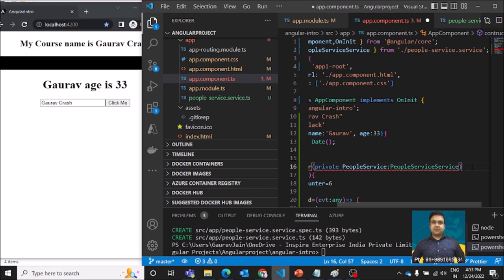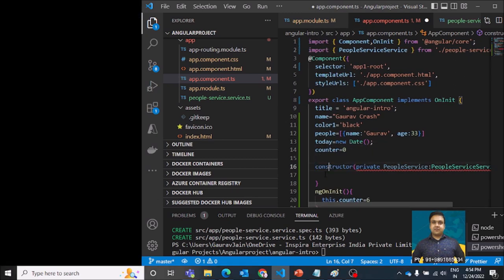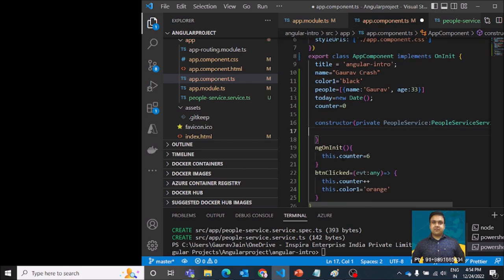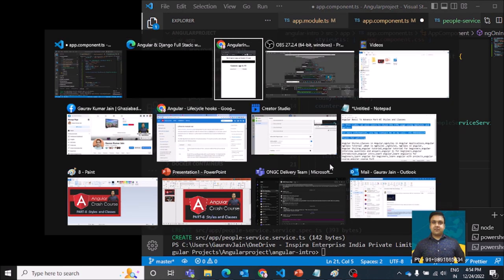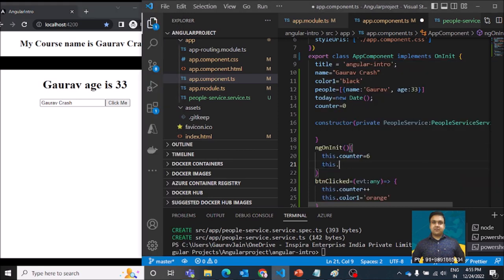Okay, and let me just use these curly brackets. Okay, so there is a spelling mistake. It should be constructor. Fine. Now, after creating the constructor, you need to come down here inside ngOnInit. Whatever you define here is going to get automatically loaded when the page gets loaded on the browser. Okay, so this dot, and I would like to now call this variable I have used here, which is people.